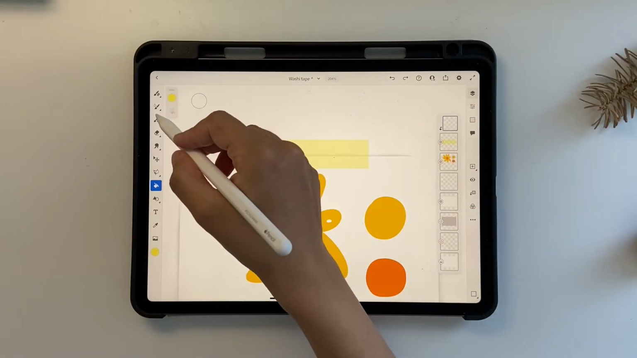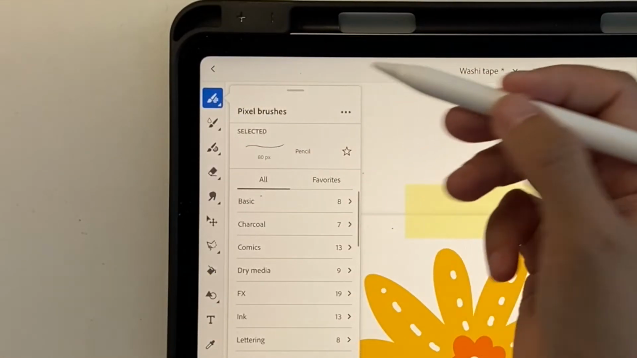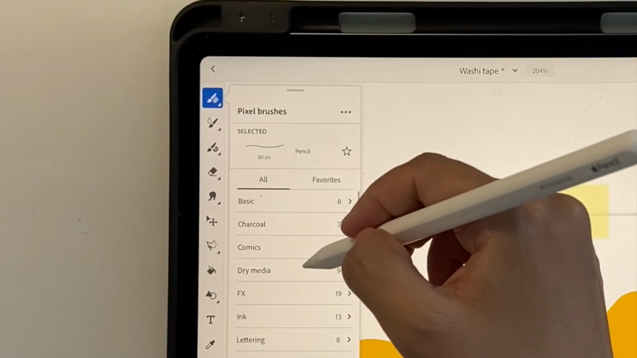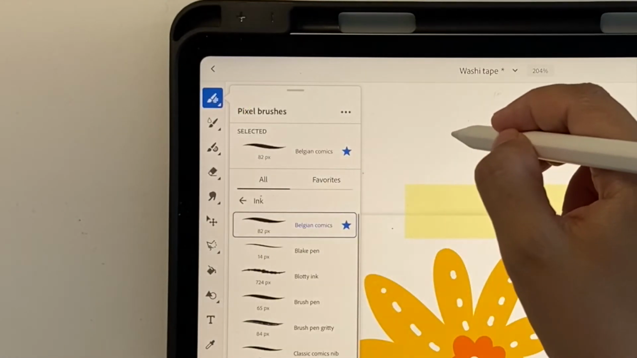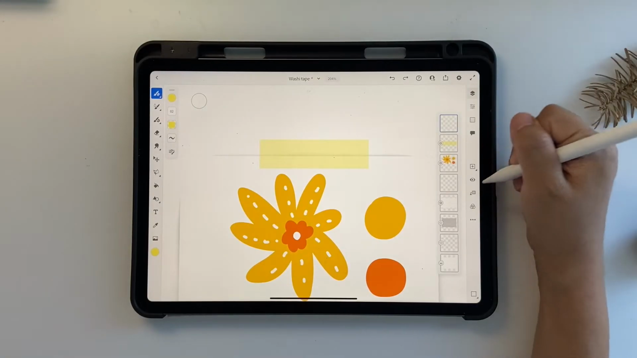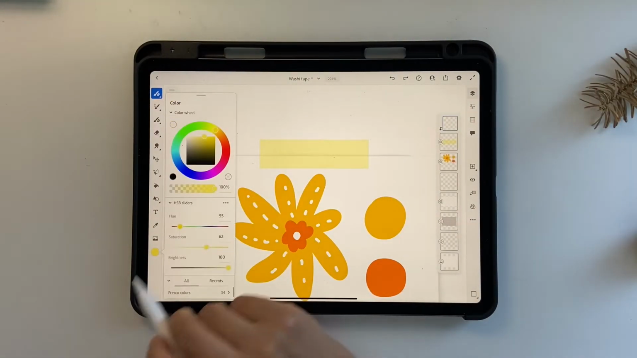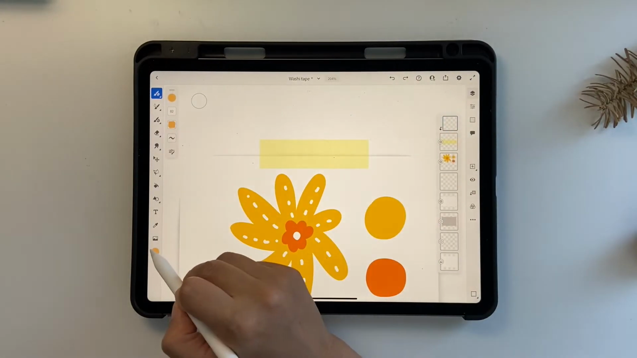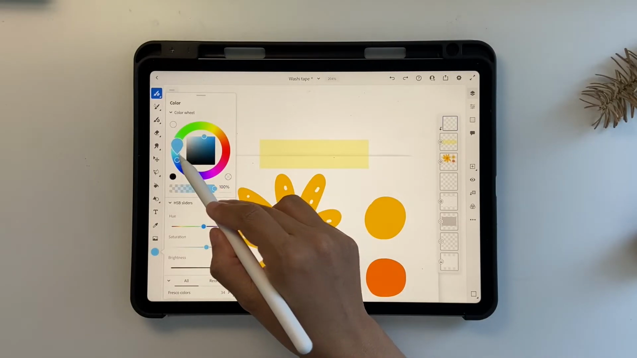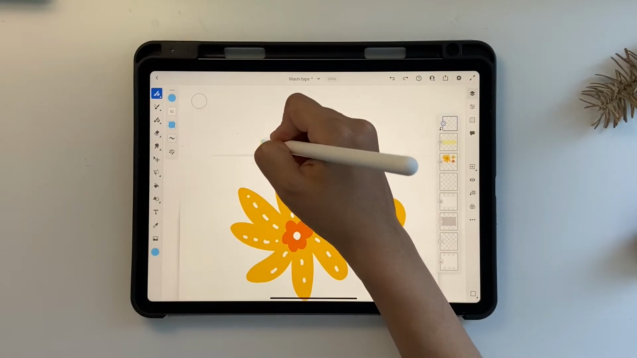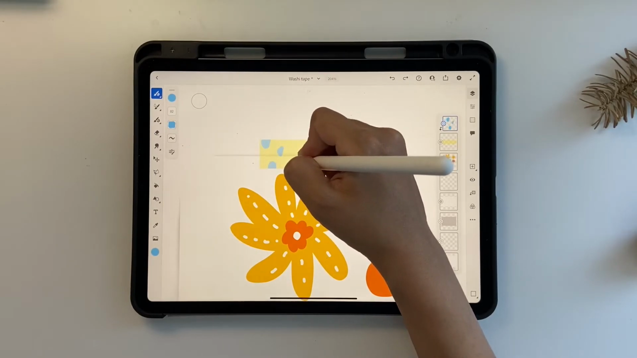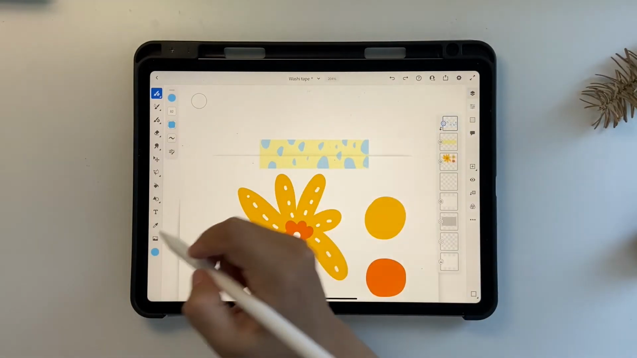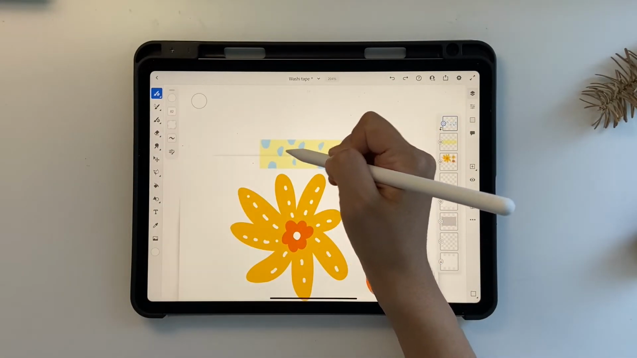Okay, let's go into any brushes that you have. It doesn't matter, but I'm going to go into my pixel brushes and I will go into ink and Belgian comics because it's one of my favorite brushes, by the way. And then let's choose a different color, maybe a bit orangish. Why not? Or it can also be blue if you want, because why not? Okay, and then you can make some dots. Okay, and then you can also use some white.